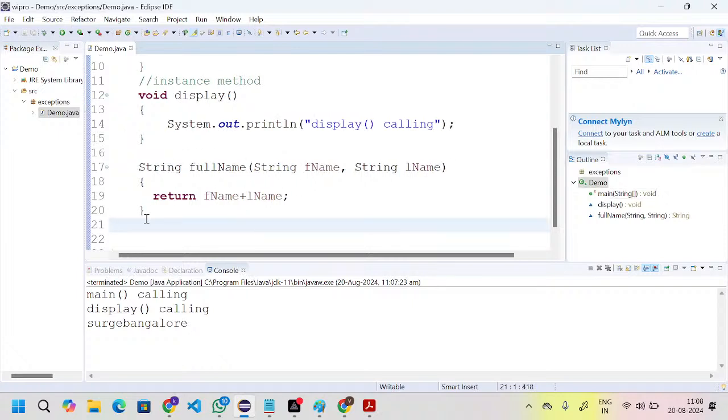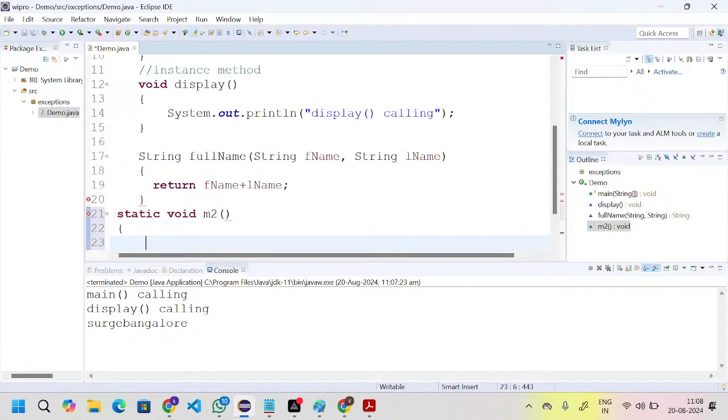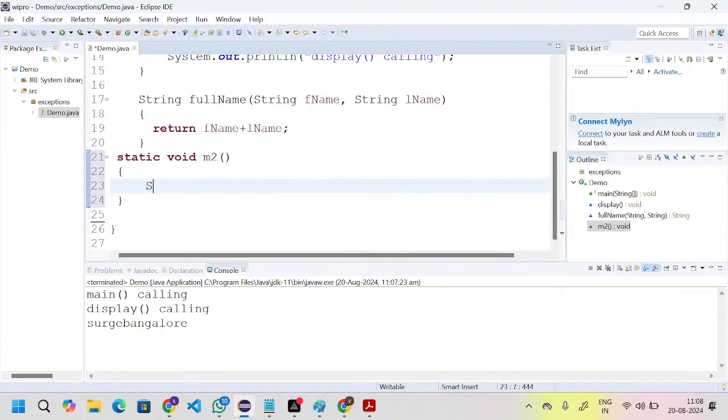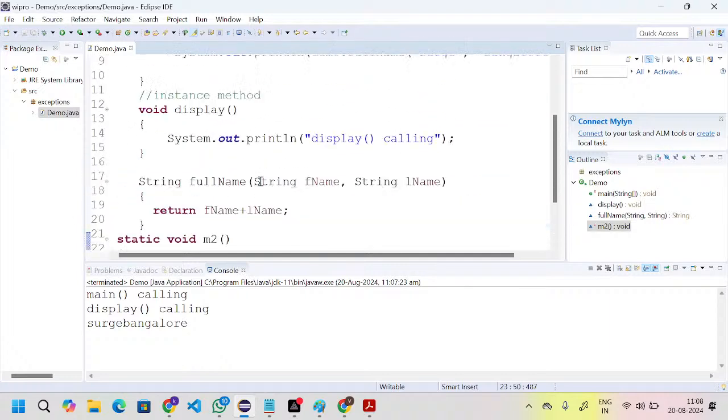And now we'll try with the static method. Okay, static method. Static is the keyword, right? The method name, you can take void, any name. I am taking m2, and this is the scope of this one. And here I am passing some sysout statement, and here I am mentioning static m2 method calling. I'm saying this one.